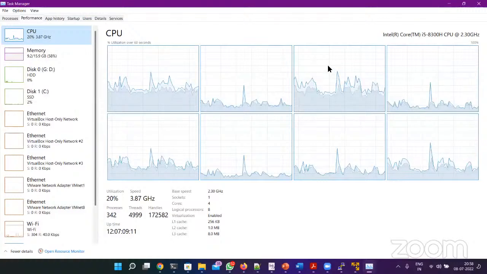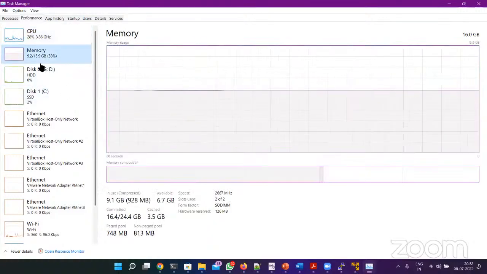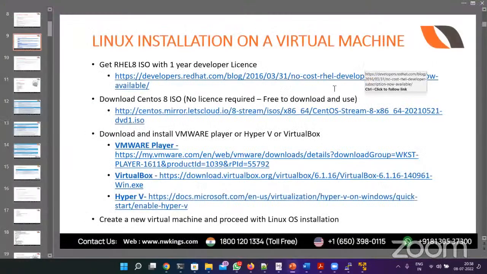Then that's fine. And for the memory, I have 16 GB. Again, I can check that. Recommended is 2 GB, and we can go up to X number of GBs.